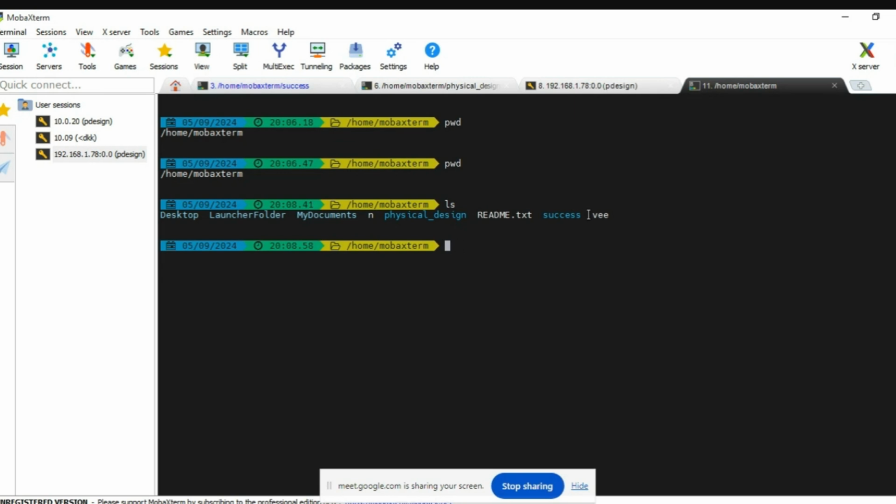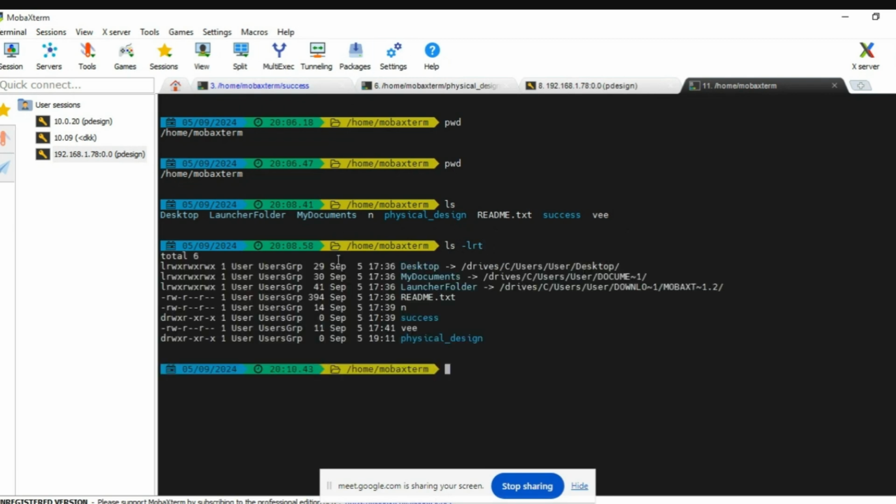Now with ls, I just got a list. If you want to get the list in order of creation, then we go for ls -lrt. ls -lrt gives the list in the order you created things in time. If you see, when I installed MobaXterm, the first ones are Desktop and Documents. But at the end, I created one directory called physical design, just to test whether it was working or not. I will show you how to create a directory.